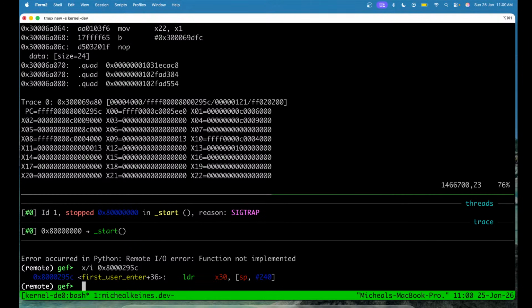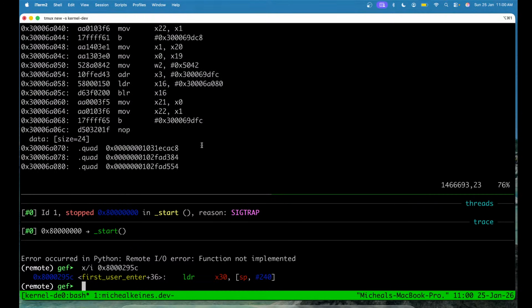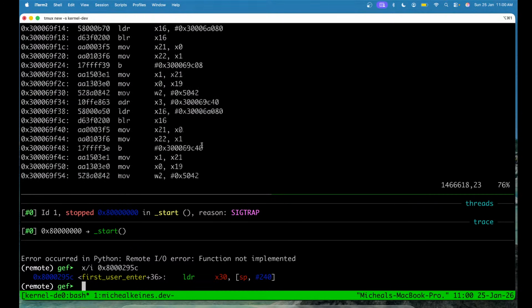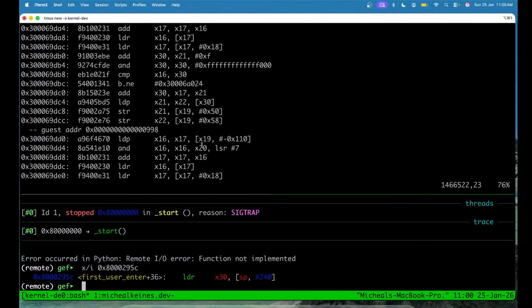Okay, we did. After fixing that, we are getting into the first user enter. That means we are still inside the kernel code. If we are still inside the kernel code, how did the stack pointer automatically change?